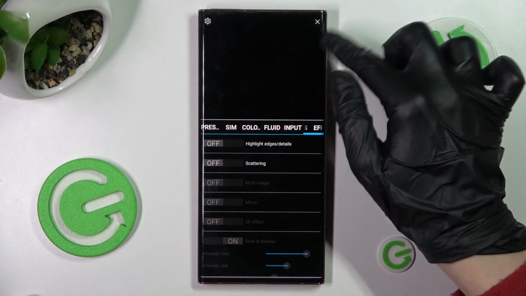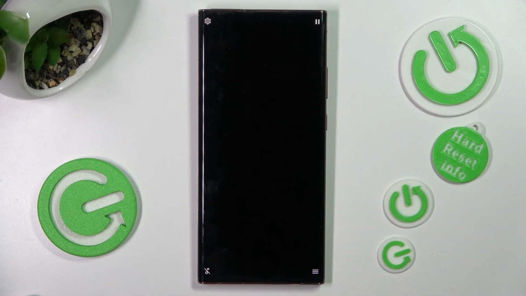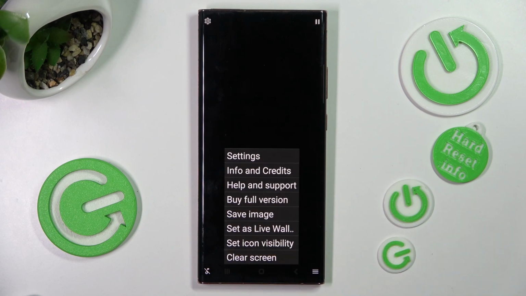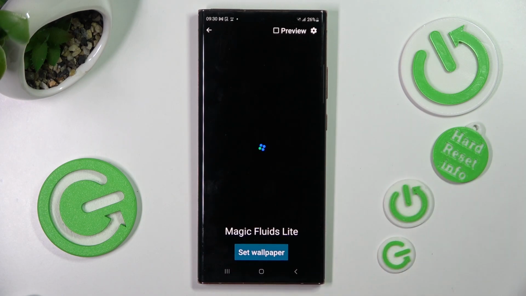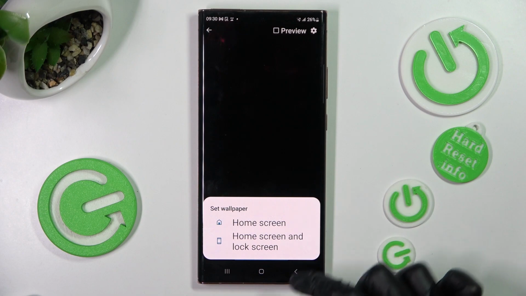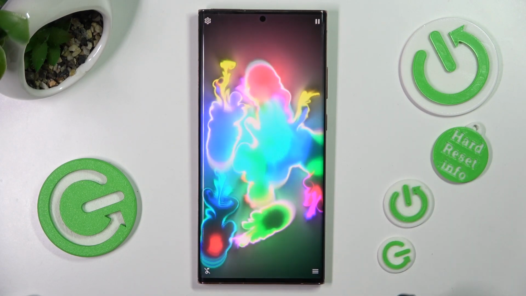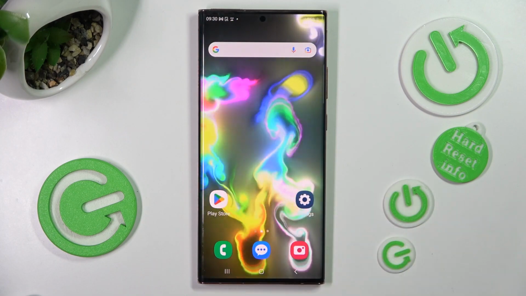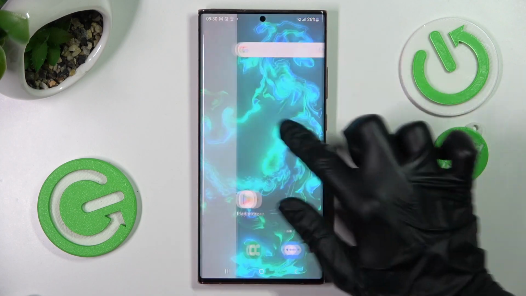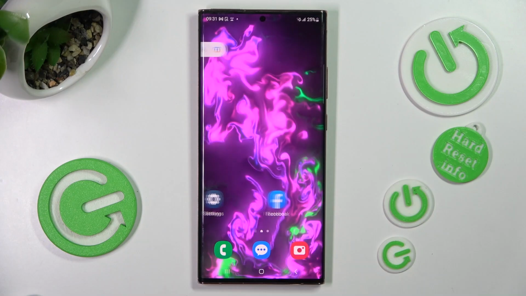And finally, tap on the top right corner. Then select the bottom one again, but this time choose Set as Live Wallpaper. Click on Set Wallpaper and tap on one of those options. I will go with Home Screen. So now when I go back, as you can see, my wallpaper was successfully applied.